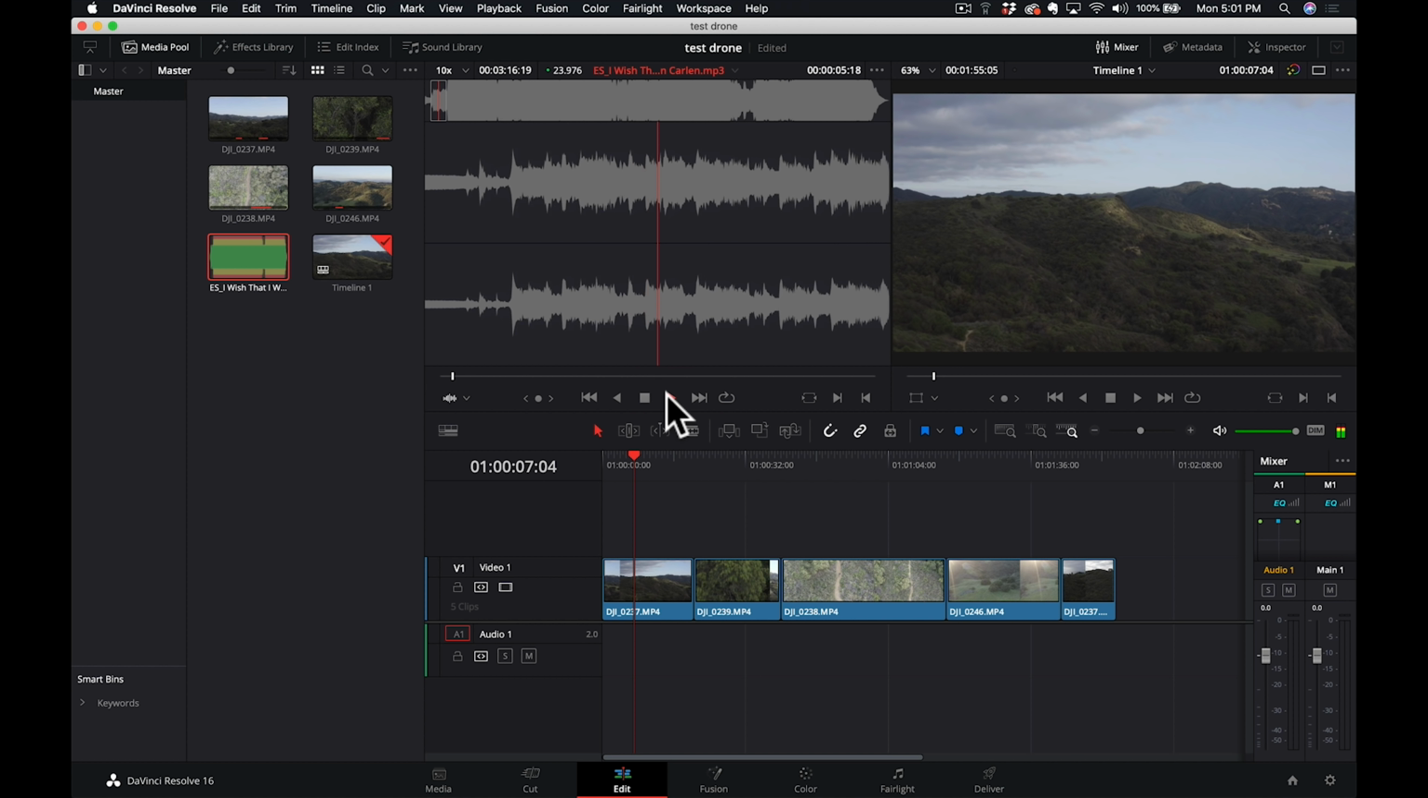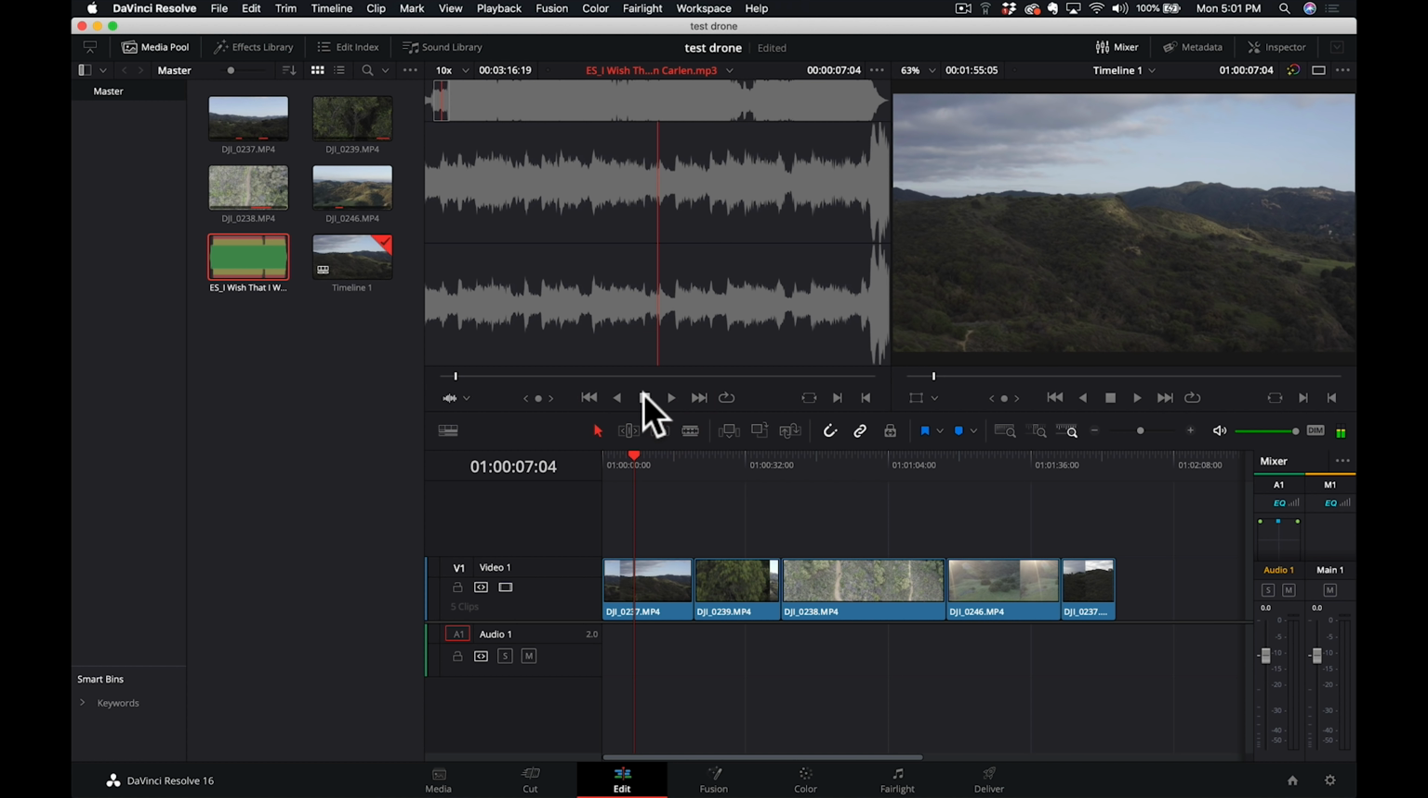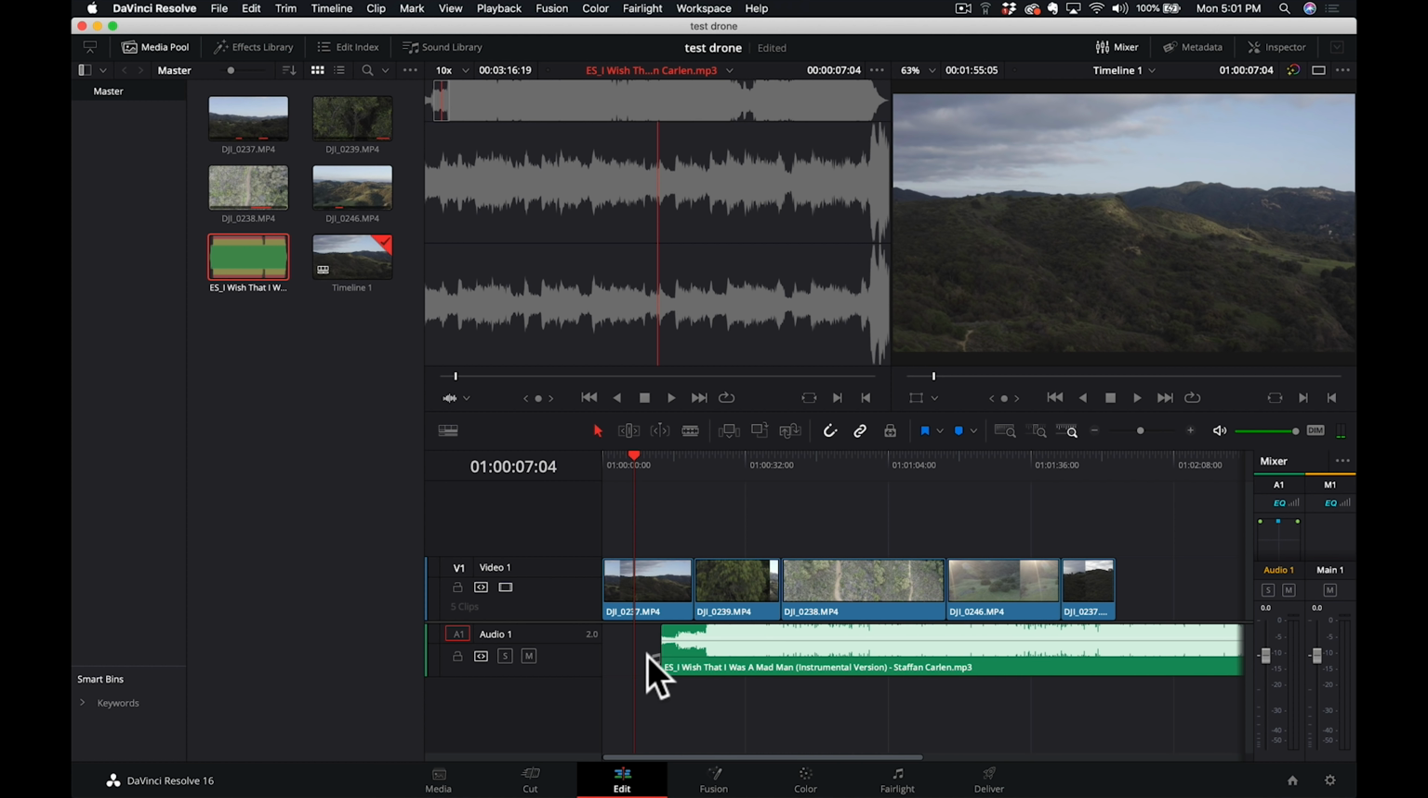All right, so you can hear some of it here. And I'm gonna drag and drop this under the drone shot. So this is the audio section, okay? And you can see the music is really loud. It's a very loud rock and roll music, but I love it. I love rock and roll.